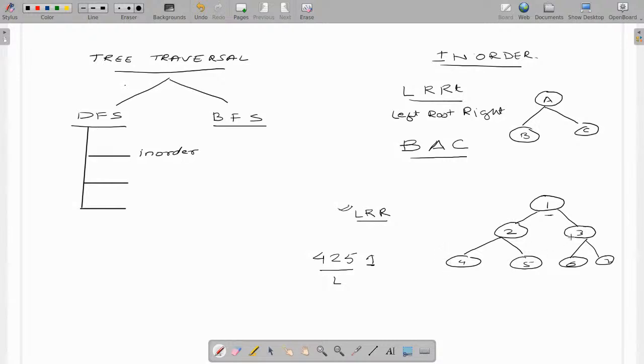and now on the right direction. In the right, I want to get the in order traversal of the right subtree. So what will be happening here? It will be 6, 3, and 7. It's left, its root, and its right. So I'll now replace this with 4, 2, 5, 1, 6, 3, and 7. So this will be the in order traversal of this particular tree.